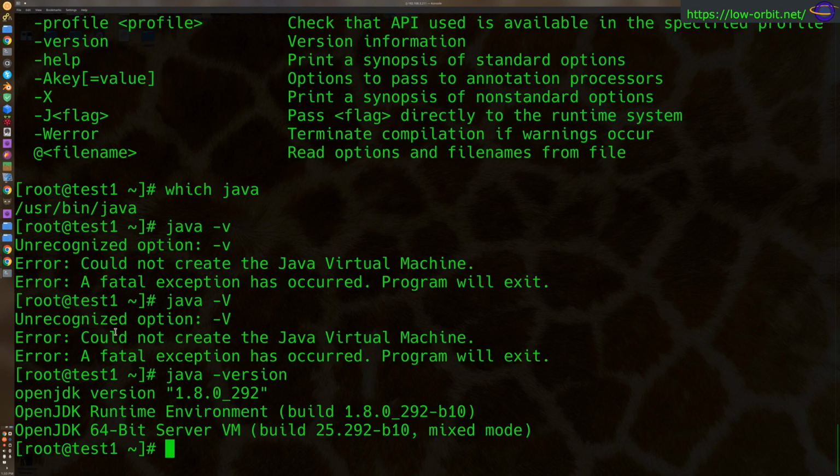All right, so here we go. We have OpenJDK version 1.8.0.292. All right, so there we go. We've got the right version of Java that we wanted installed on our system now. So hopefully that answers that.